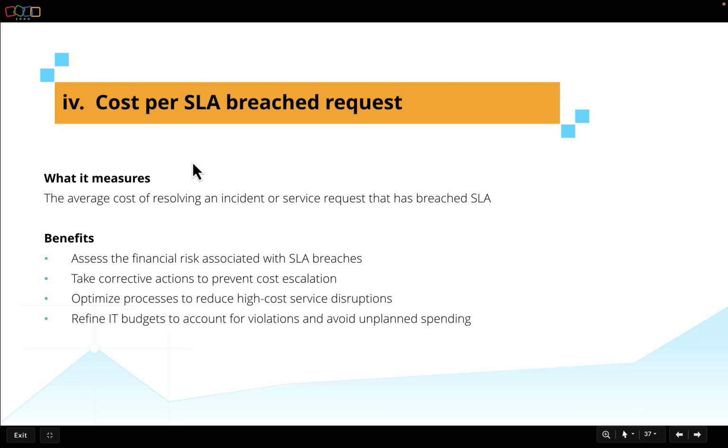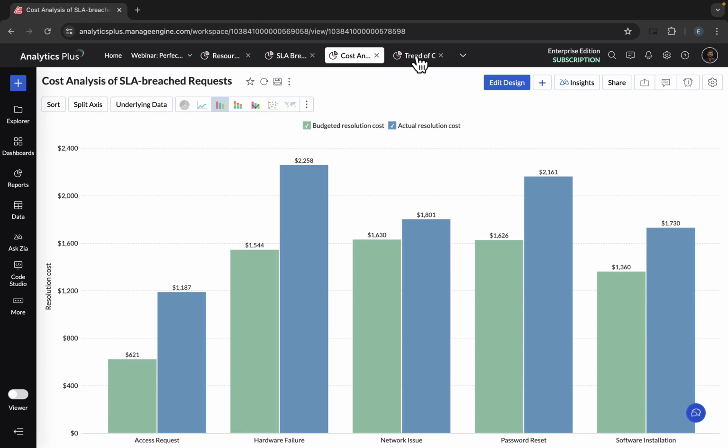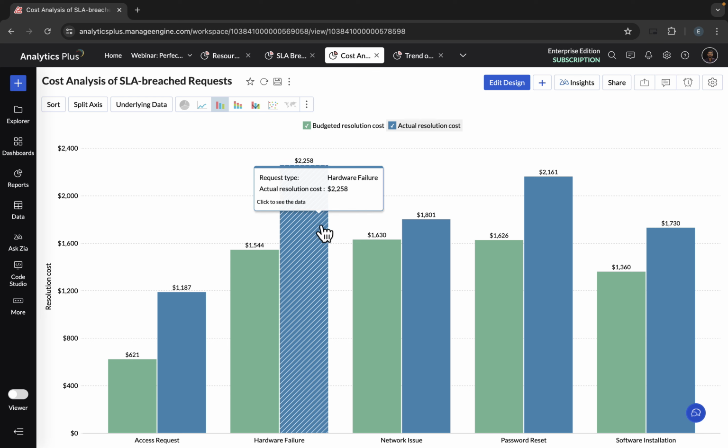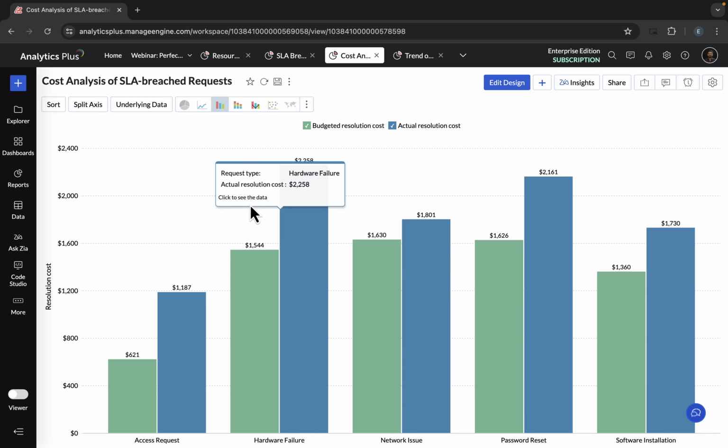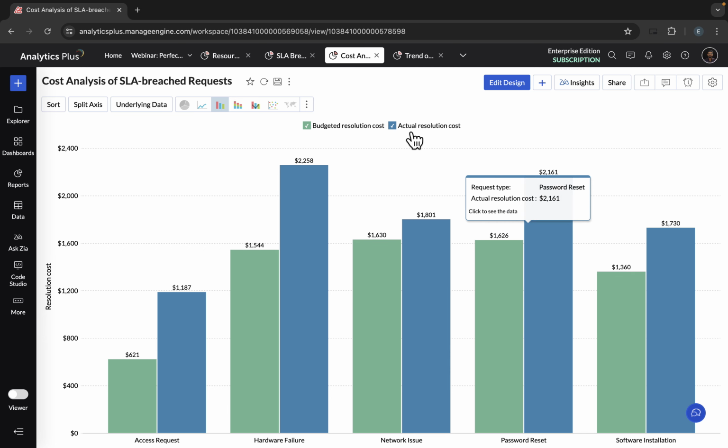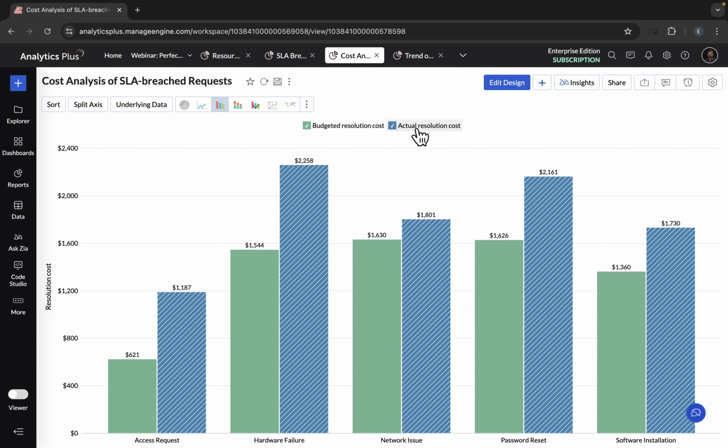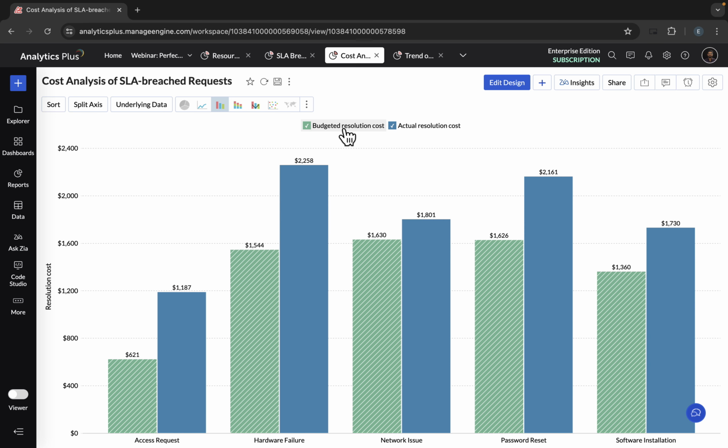So the cost per SLA breach request assesses the financial risks, and as you know, every SLA or SLO breach incurs some cost, and this can result from longer resolution times, increased resource consumption, and potential business disruptions. So the analysis shown on the screen that tracks this metric calculates the average cost of resolving an incident that has breached an SLA and compares it to the actual budgeted resolution cost. That is, it compares the actual resolution cost of an SLA breach request with its budgeted resolution cost.